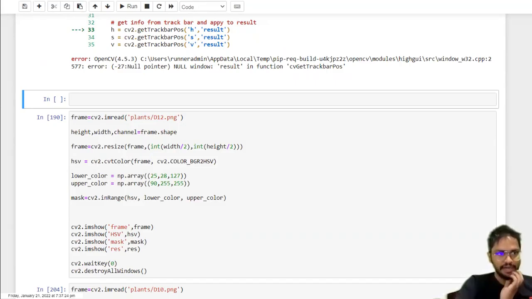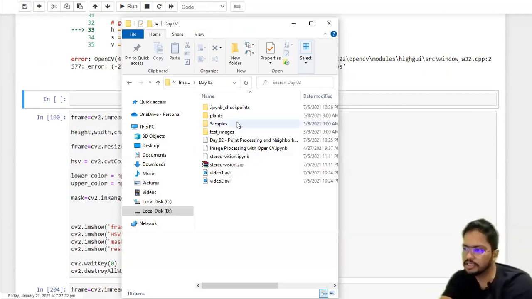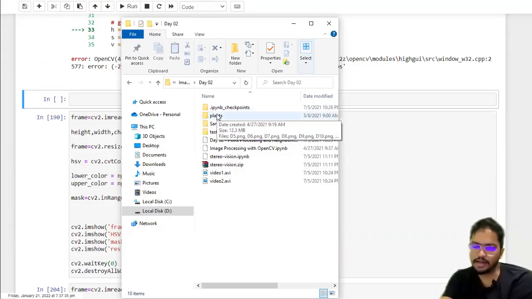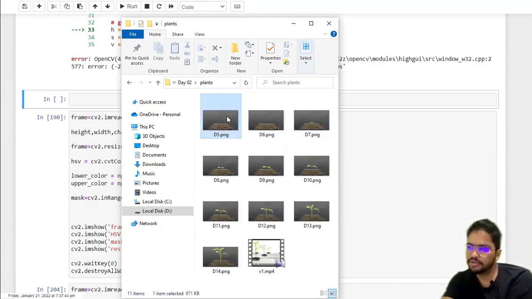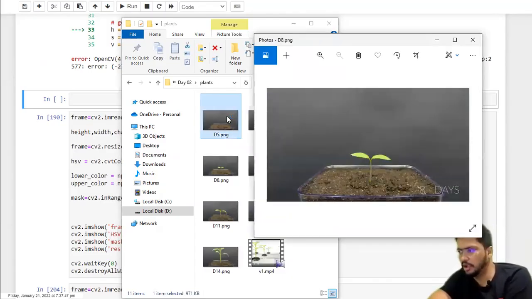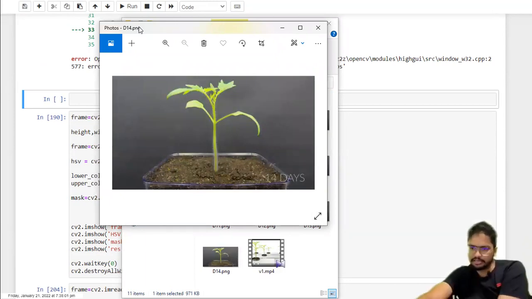Not exactly day 3, but day 2. In the day 2 folder, you have a folder called plants. If you go there, you are going to see temporal images, in the sense that you are going to see some images obtained day by day. It starts from day 5, day 6, 8, right?